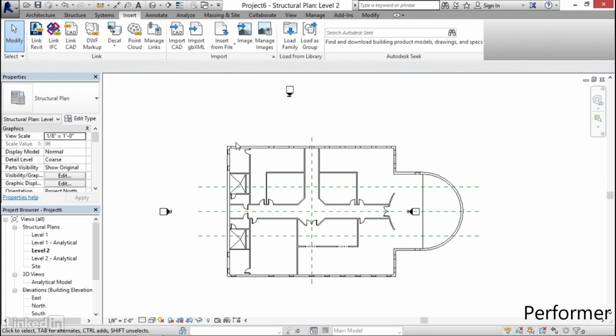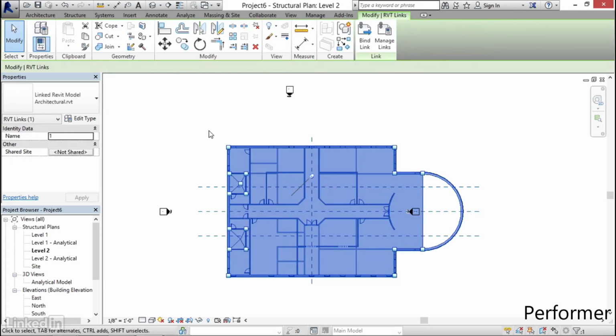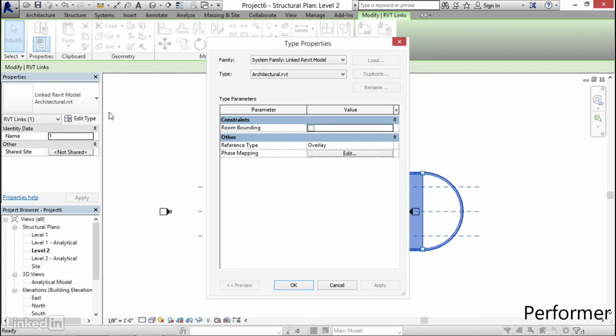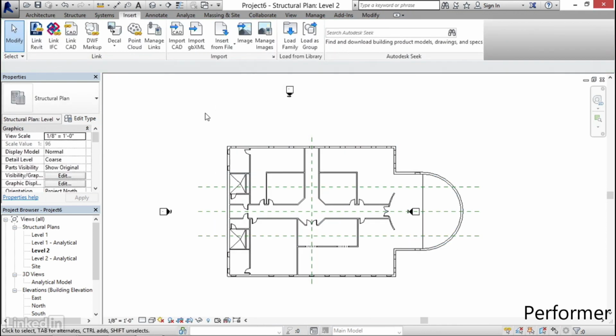Now what I'd like to do is select your underlay again. Now I'm going to click on Edit Type right here. Let's turn on Room Boundary. That way, if we want to put a room in here, we can see what it is. Let's click Apply. Let's click OK. Let's hit Escape a few times.